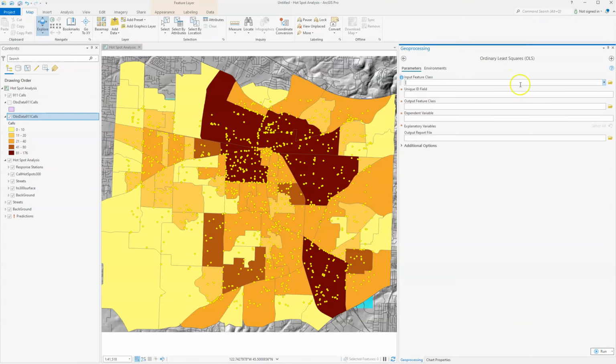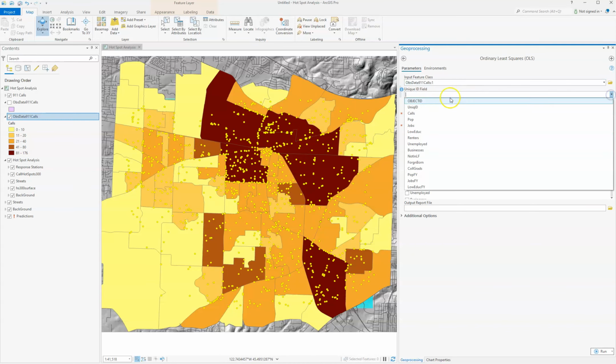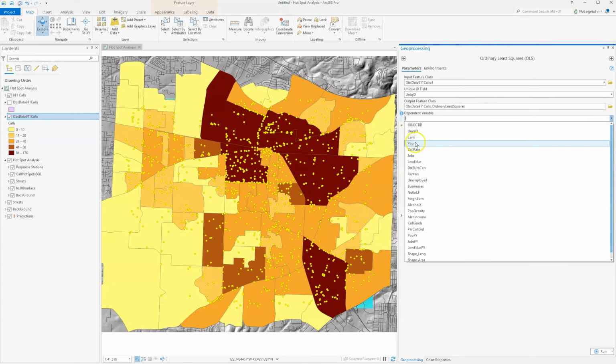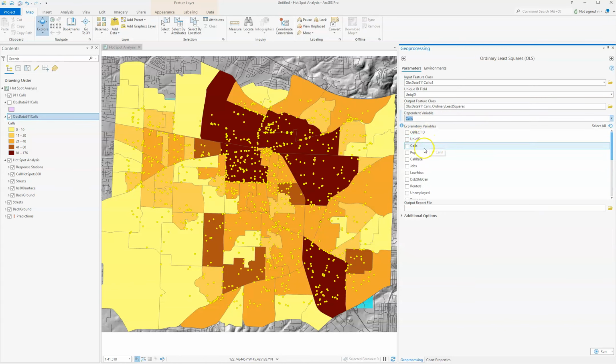It may take a little while for that tool to open up. That's no problem. That tool pretty much looks the same as what this tutorial asks you. I'm going to run this real quick, just following along with the tutorial. The input feature class is this observed 911. I've got two versions in here. I think either is fine, but you want to make sure it's the observed one. And then the unique ID is the unique ID. Great. The output class, I'm going to leave for now. The dependent is important. The dependent is the calls, and then the explanatory is the population.